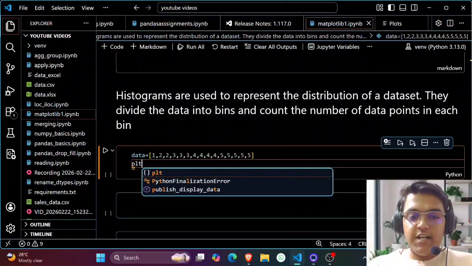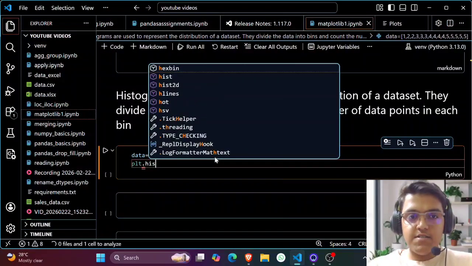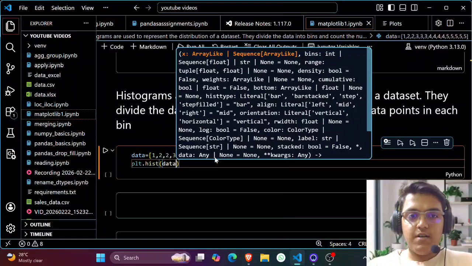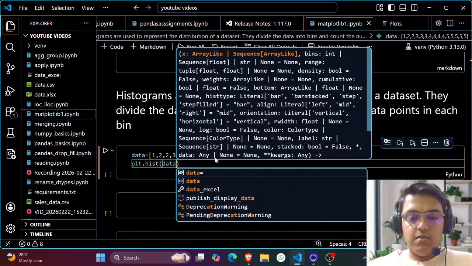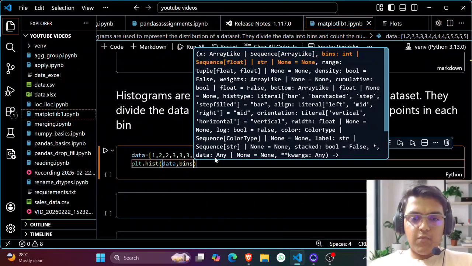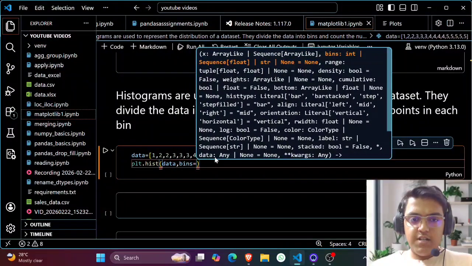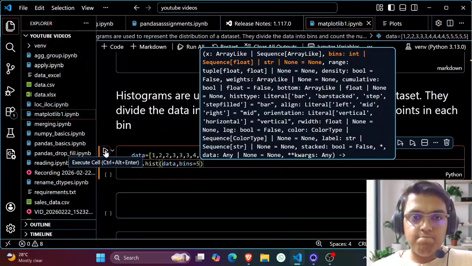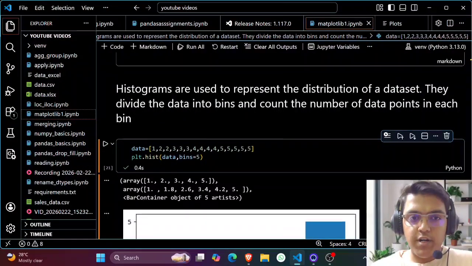Now let's actually create our plot. Plot dot hist, and now you have to pass data, and I think that's it. If you want to change the color, you can change the color as well. And the number of bins actually has to be provided, so bins will be 5, for the data to be plotted in 5 bins.